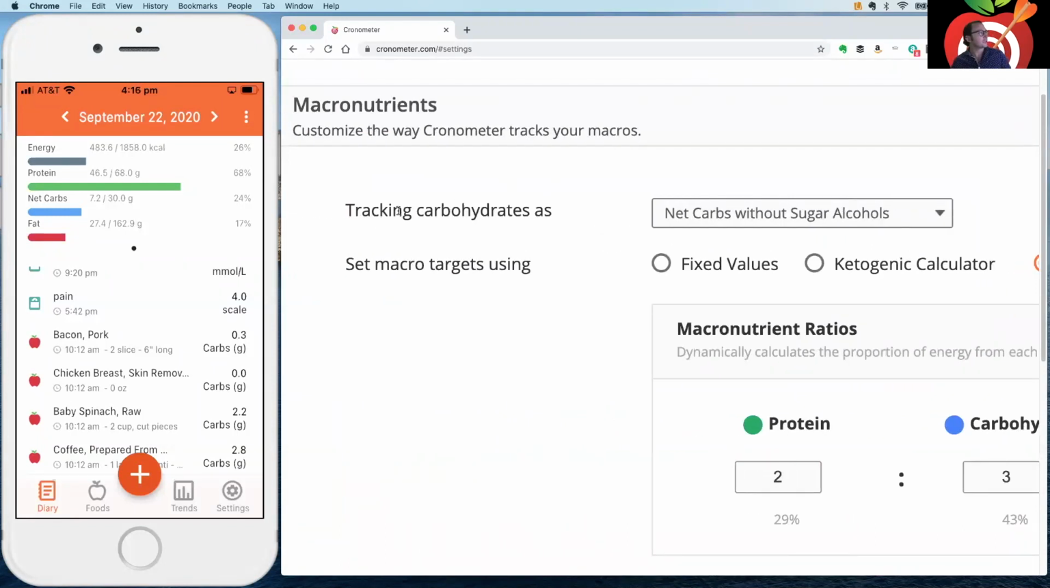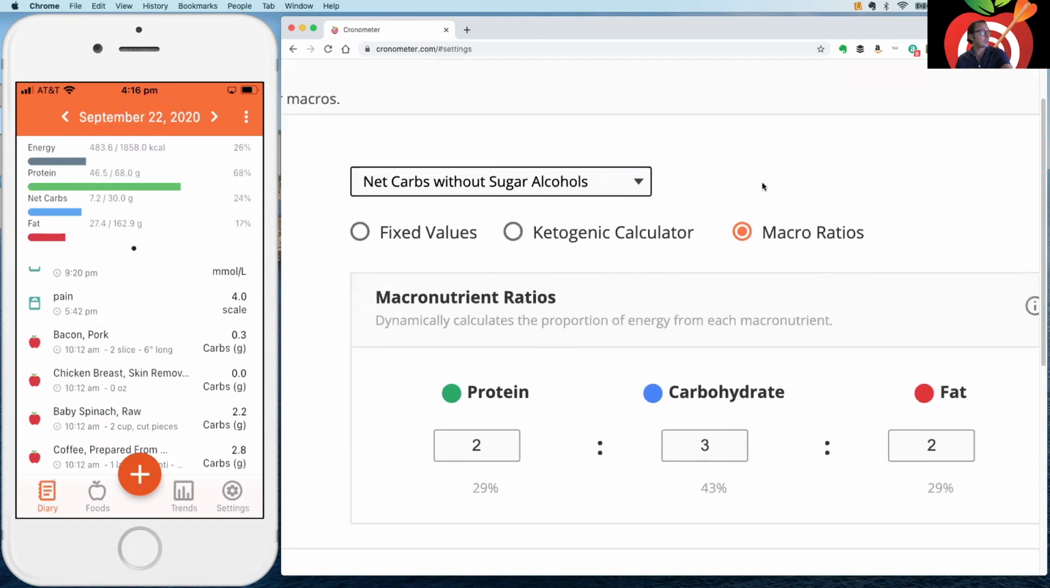So the first thing to do here is decide how you want to track your carbohydrates. And you have a couple options. One is total carbs, and that's tracking everything. So fibers, starches, sugars, everything that counts as carbohydrates will count towards your total. Then you can also track net carbs as well, so minus fiber. And you can also choose whether or not to count sugar alcohols toward that net carb total. That's really up to you. We provide both options.